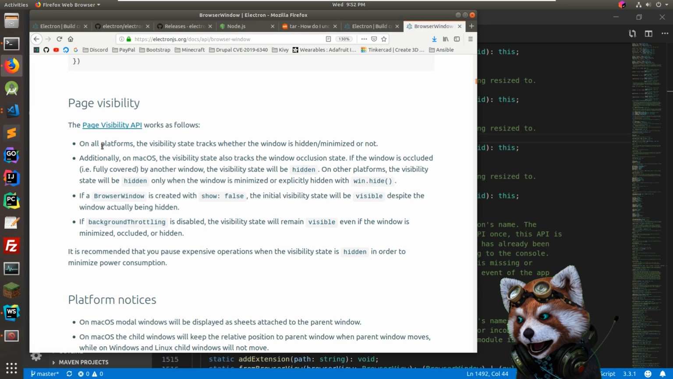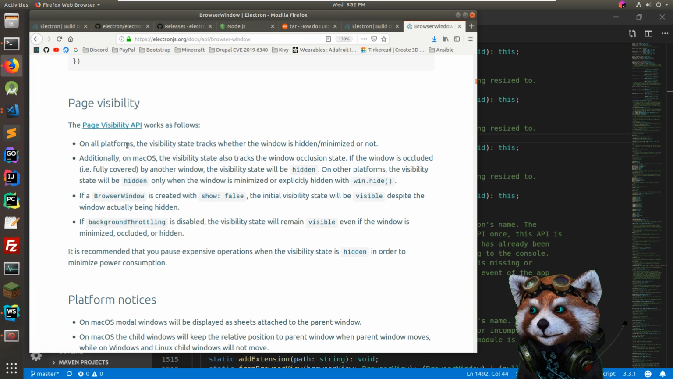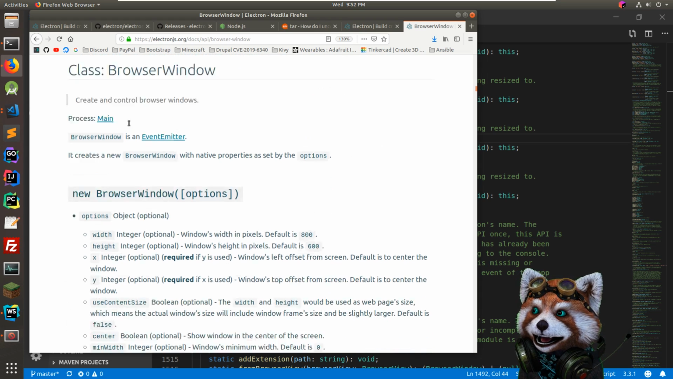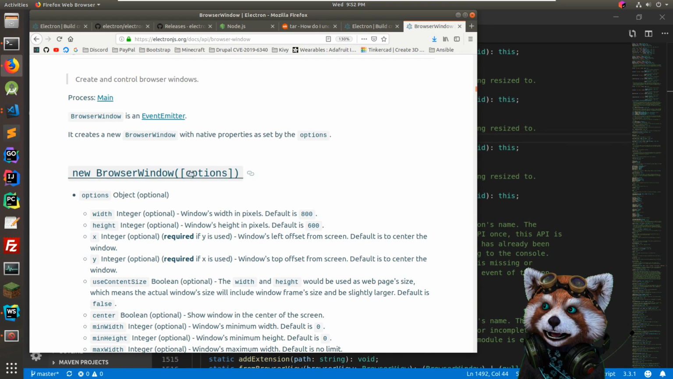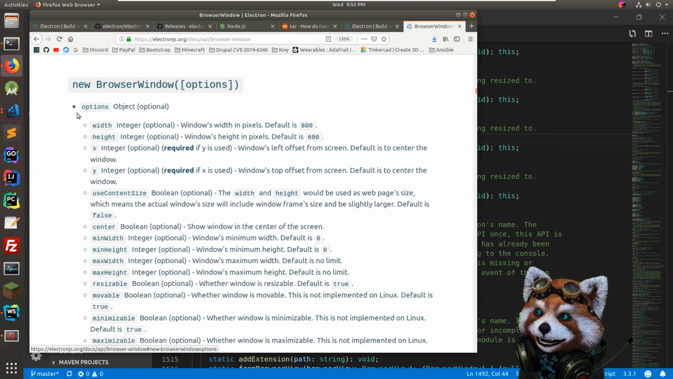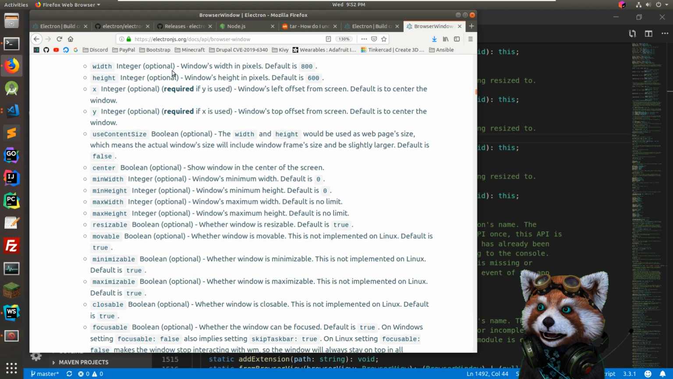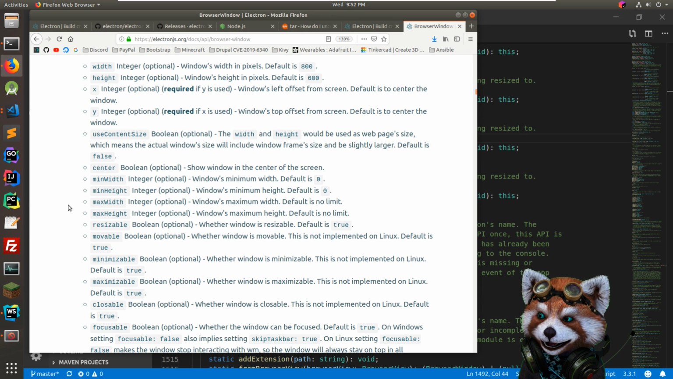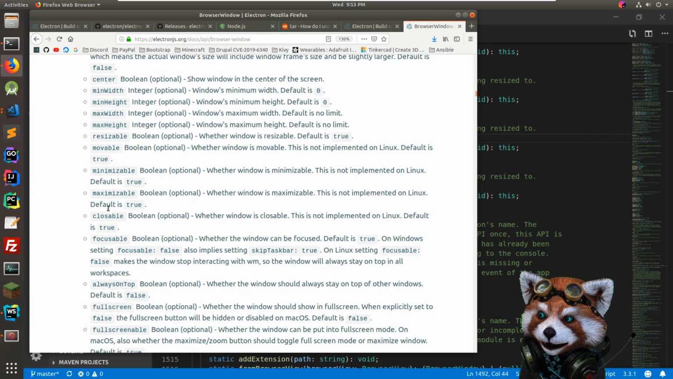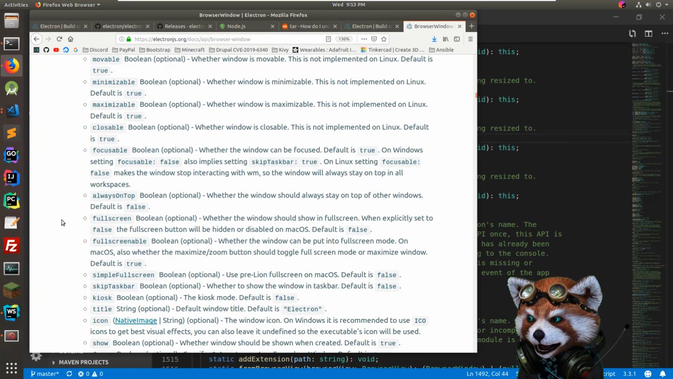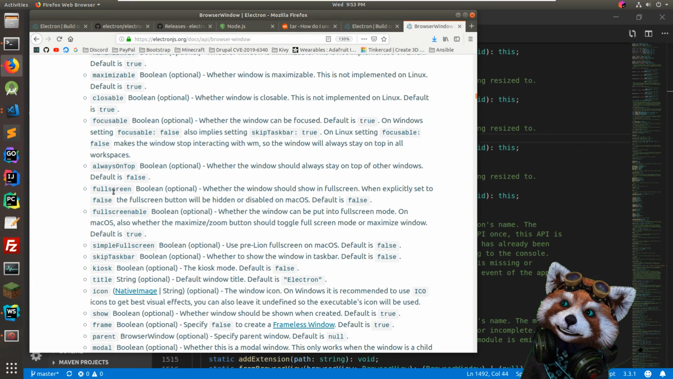Page visibility API. Whether the window is hidden or minimized. Okay, I don't care about that. Here we go. Class browser window, and here's all the constructor items. New browser window. Width, height, use content. What I'm looking for is a menu. Something about the menu. Min width, min height, resizable, closable, focusable, always on top. Full screen. Okay, full screen's a good one to know.